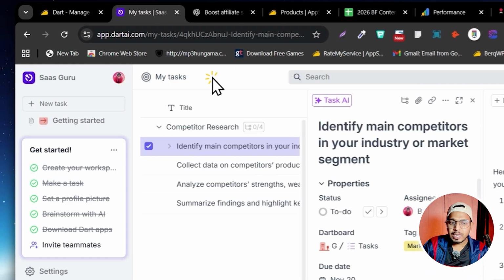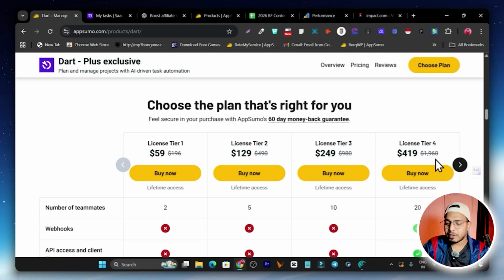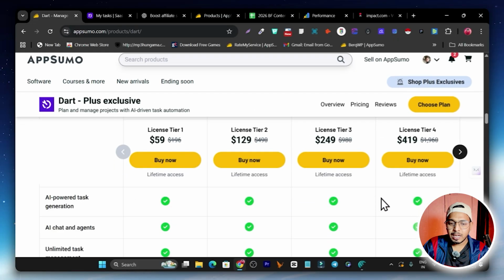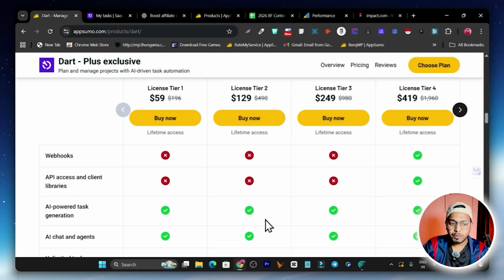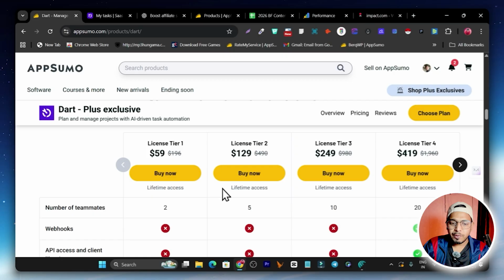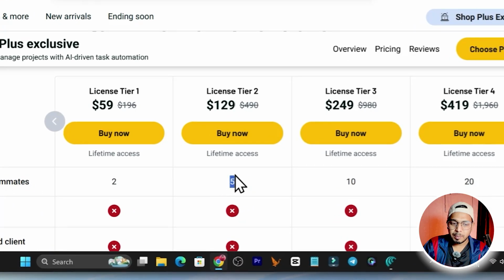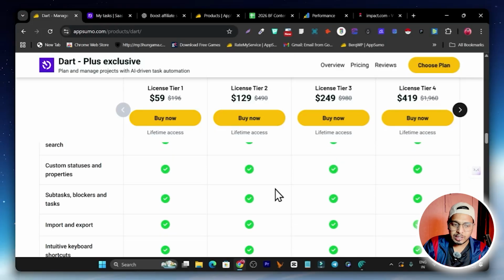We can only access these things if we have the higher plans, tier 4. So if you want webhooks and the API, you need to go with at least the tier 4 plan. But if you don't need them, I think the tier 2 plan is sufficient for anyone here, because we get a limit of 5 team members, and we are getting most of the features it has available.